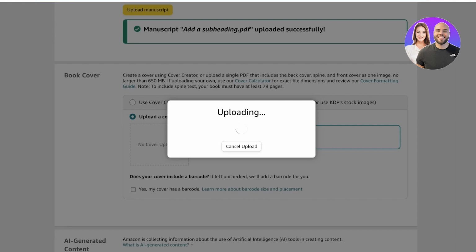Now, once we have completed this, we can add whether or not our book cover includes a barcode. So barcodes are pretty standard when it comes to Amazon books. So you do need a barcode and we are going to wait for the upload. And because we did not include a barcode, we will have to leave this option unchecked as well.